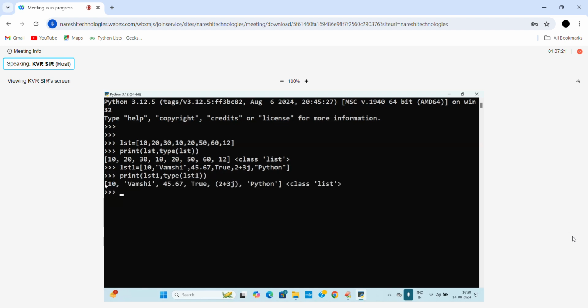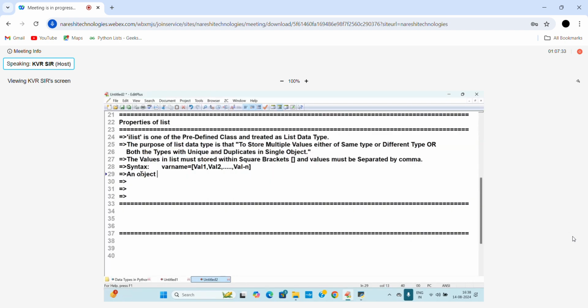So we got the data. Whatever order we entered, in the same order data will be displayed. So list maintains what order? Insertion order. So I'll write it here: an object of list maintains which order? Insertion order. Do you know the meaning of insertion order? Whatever order we enter the data, in the same order elements will be displayed.